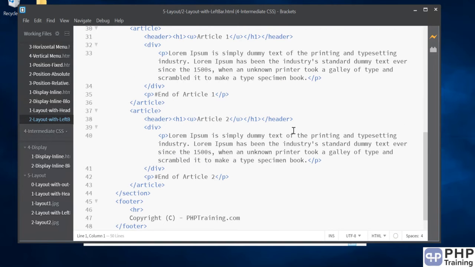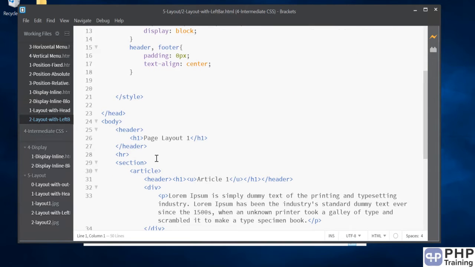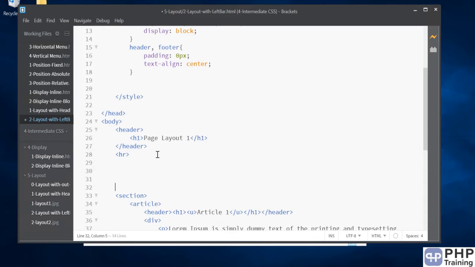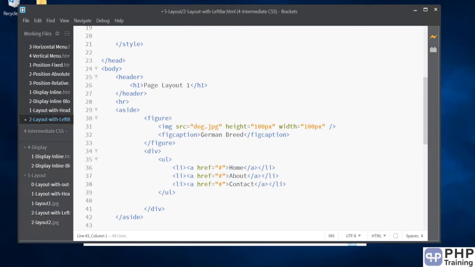Okay, here we have footer, we have header, we have section. What we can do is we can have a sidebar here, and I'm going to copy paste the sidebar here. So that is basically the sidebar. Obviously you have to move this to the left, right? The only thing that I'm doing here is I'm adding an image, then figcaption, then I'm adding some links here, okay, with the UL tag.